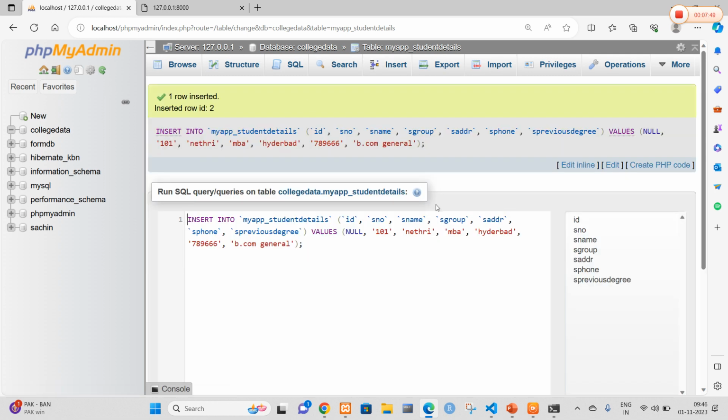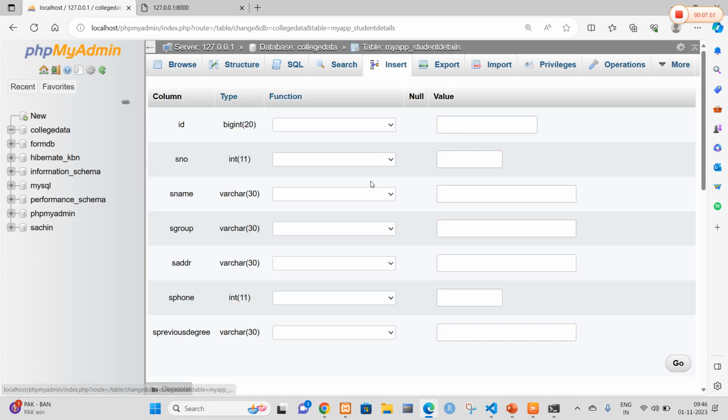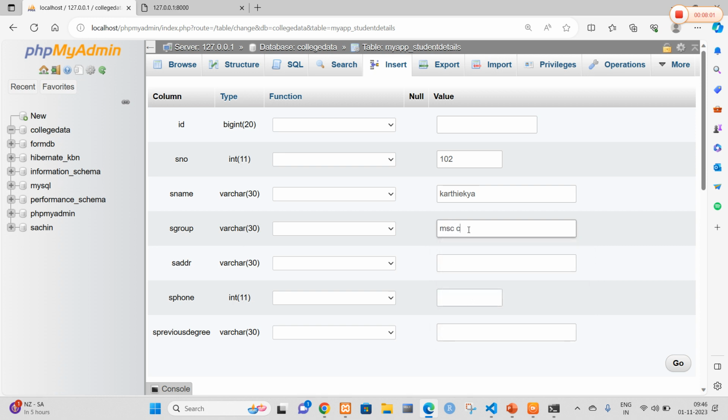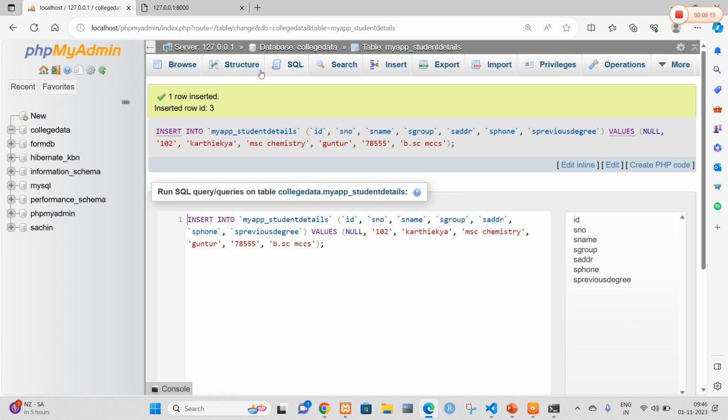Now I am going to add another value also. Let me insert the values. So the third value is 102. Let me add the data. Now I am going to add my group as MSc chemistry. Now I am going to add the address as Guntur and I am going to add some phone number and the previous degree as BSc MCCS and I am going to select go. Now the data is inserted.